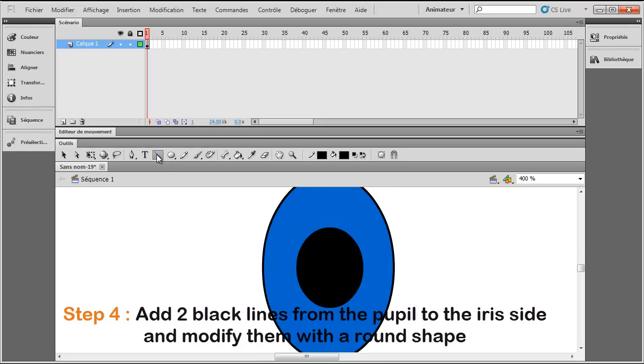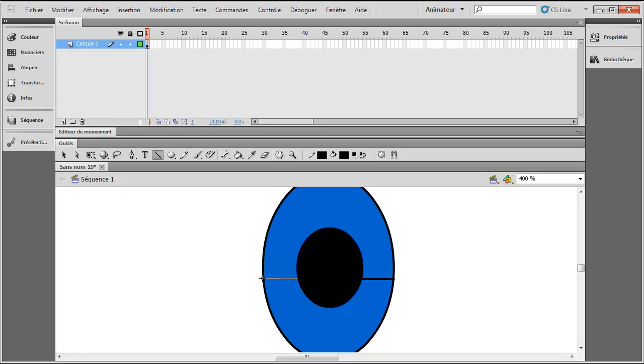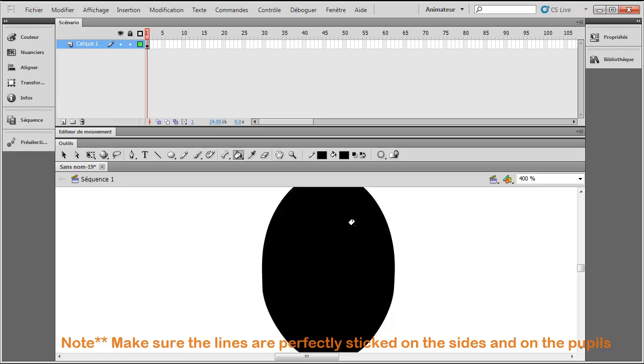So that's pretty much that. After you select this, the lines, you put them perfectly straight, and to the other side too. Okay, so after that you need to modify the shape of those lines and make them rounder. You want it not like this but like that. Okay, so after you did that you add the black color here.